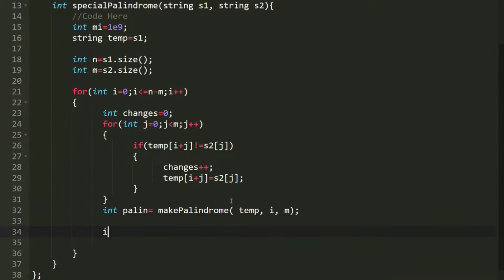Okay, so that is what I will be doing, and in this case I will always say that the answer, the number of total operations, or I can name it as total also. So the total number of operations will be nothing but the number of changes that I have made plus this particular thing plus the palin value. Is it clear? And I will always keep a track of the minimum. So minimum is equal to minimum of the minimum number of changes that I have made, comma the total, right?